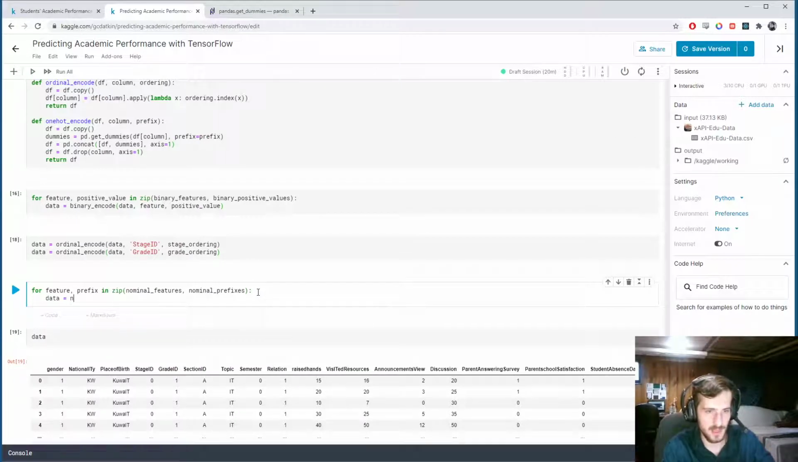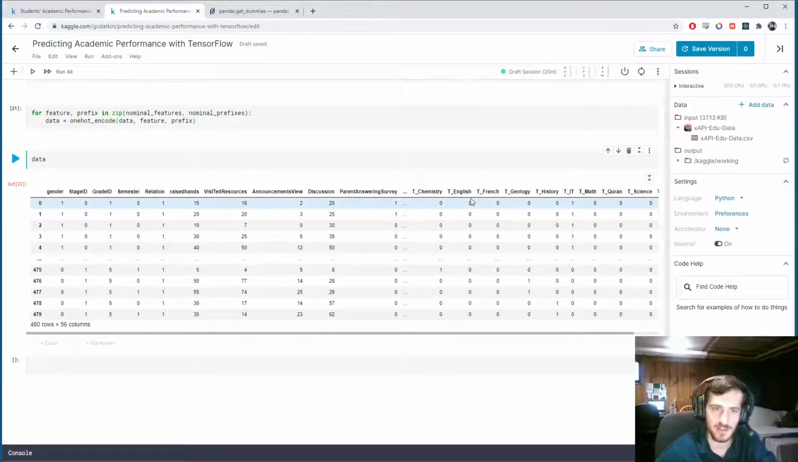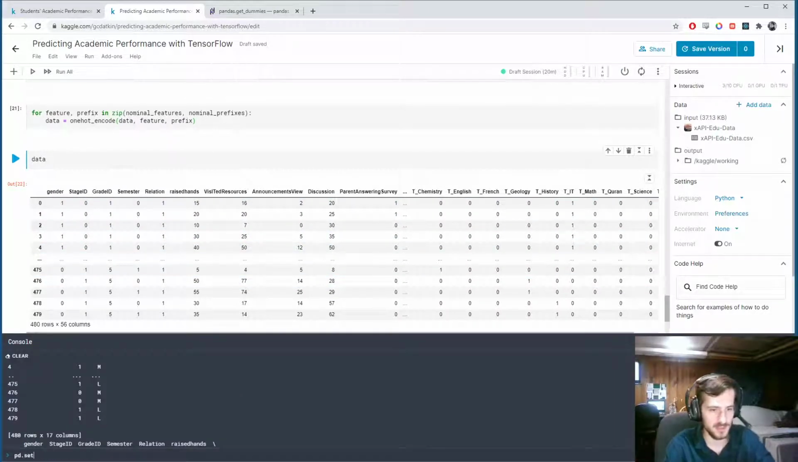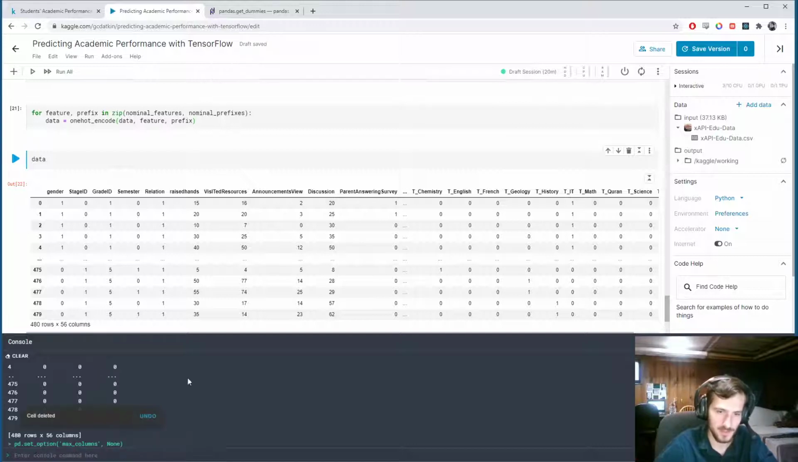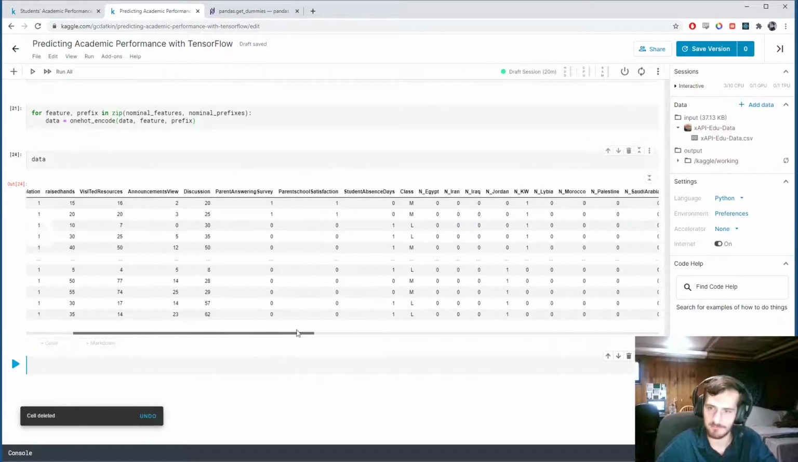Data equals one-hot encode data, feature, and prefix. Take a look. You can see now the prefixes have been applied to each unique value. Why don't I, in the console, write pandas set option max columns to be none. So now we see it has a dot dot dot. Now if we run, we can see all the columns.